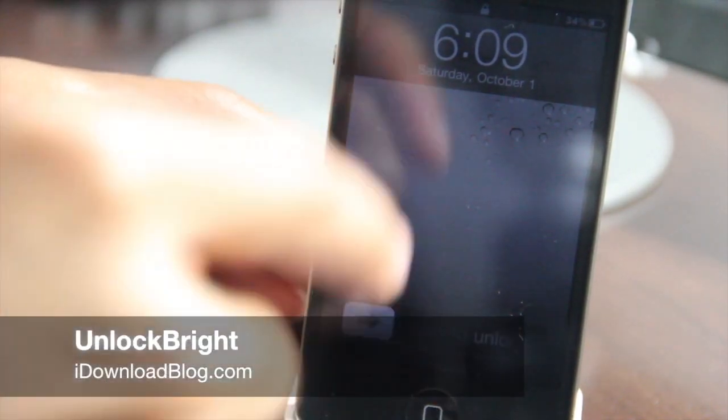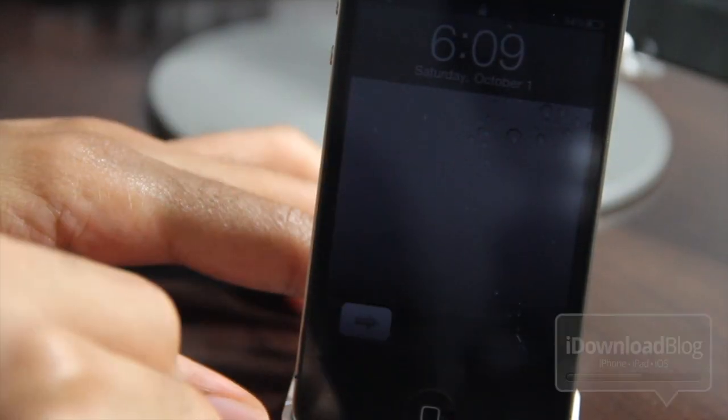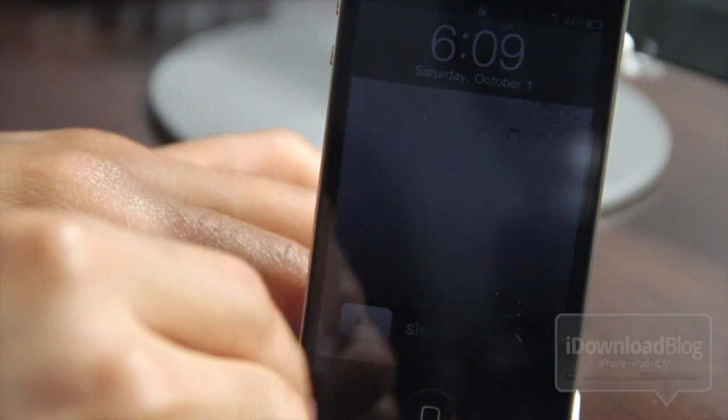Hey guys, you want to see something eccentric? Well, this is called UnlockBright. It's a jailbreak tweak. Watch what happens when I slide my slider unlock bar.